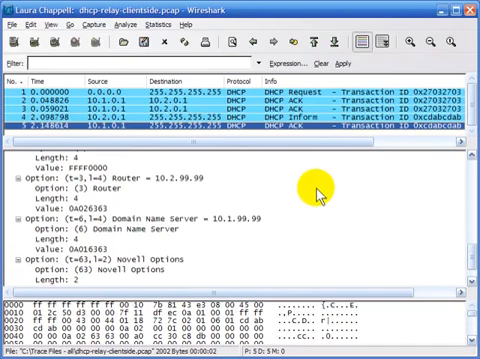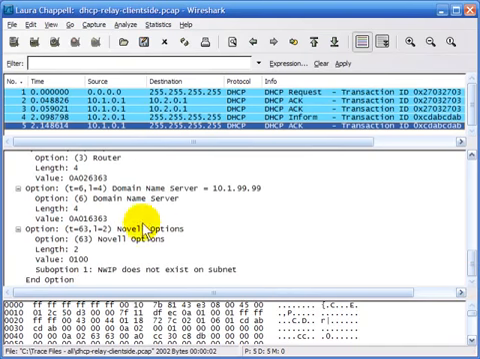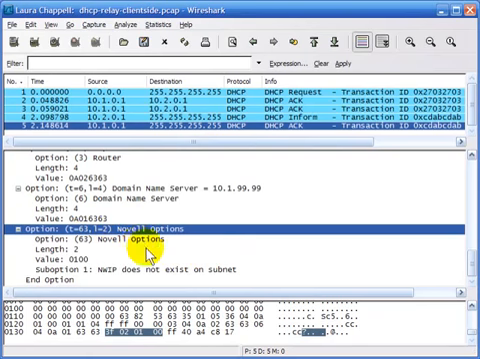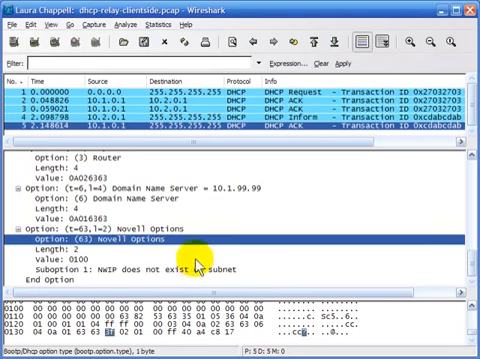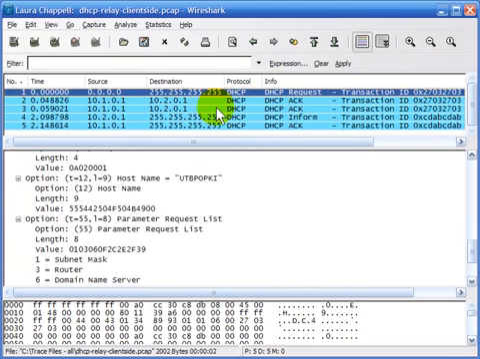We see the client sending a packet. We see the server sending a packet down to the client. The server is giving the router information, domain information, the standard set of information, and then it has a note saying, I'm sorry, this information does not exist on this subnet. So the Novell options are not supported on this subnet, even though the client is asking for it. So that's an example of normal DHCP communications.